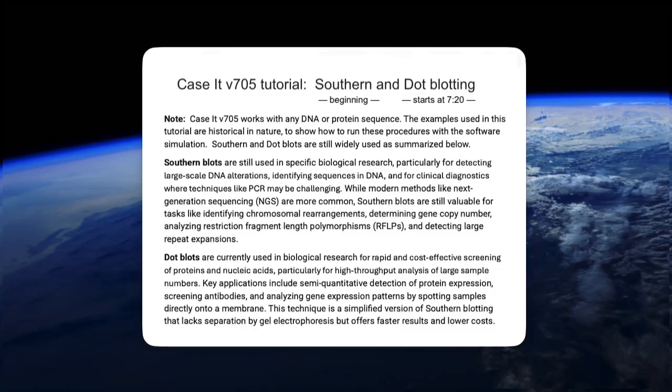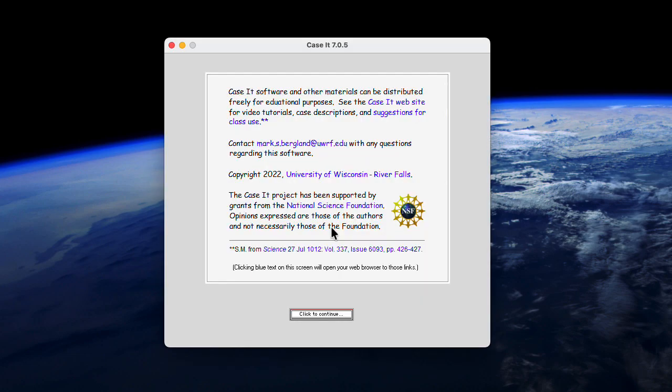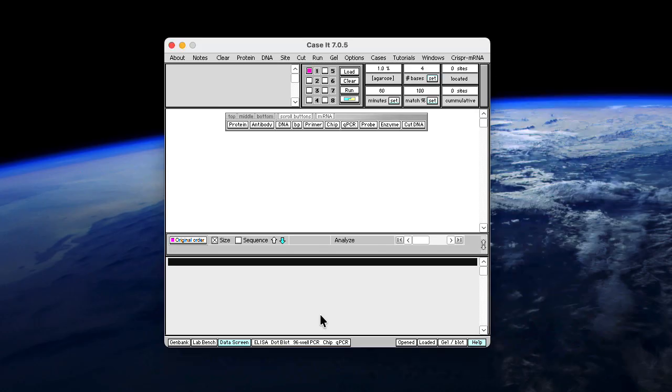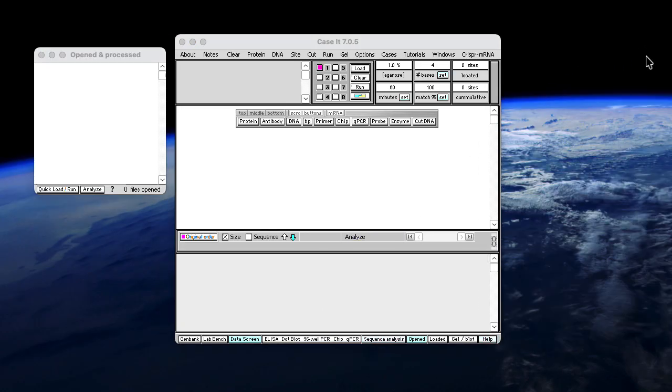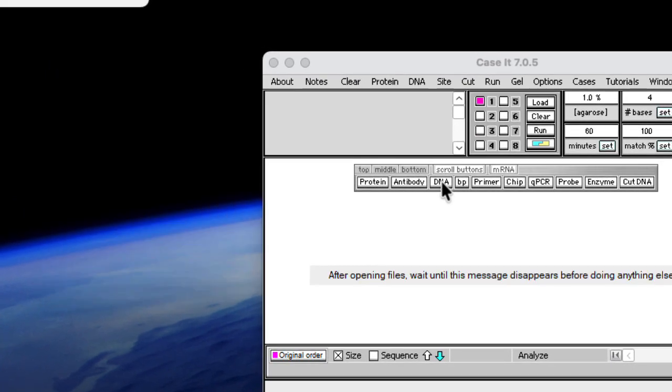The purpose of this tutorial is to demonstrate how to run a Southern blot using the Huntington's disease case. So we're just assuming we've double-clicked on the executable and opened up the case application, and I'll click on this button to begin. Then just continue on to the screen that appears, which is the data screen. And we need to acquire the DNA sequences. We'll click the DNA button on the silver button bar.